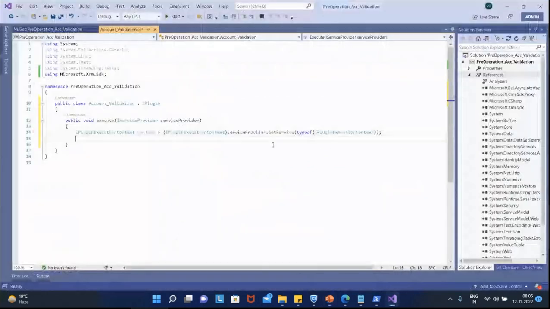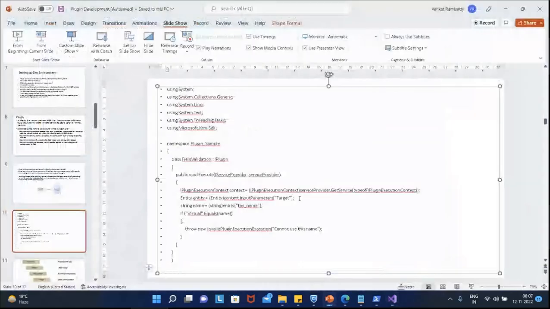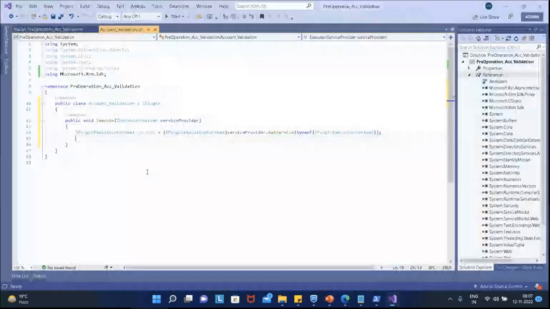Okay. Now, what do you do with JavaScript? You write the execution context. In the same way, here also we need to define the plugin execution context. This is standard copy paste. Now, after that, I need to load the entity, the account entity. So the next step is copy paste.